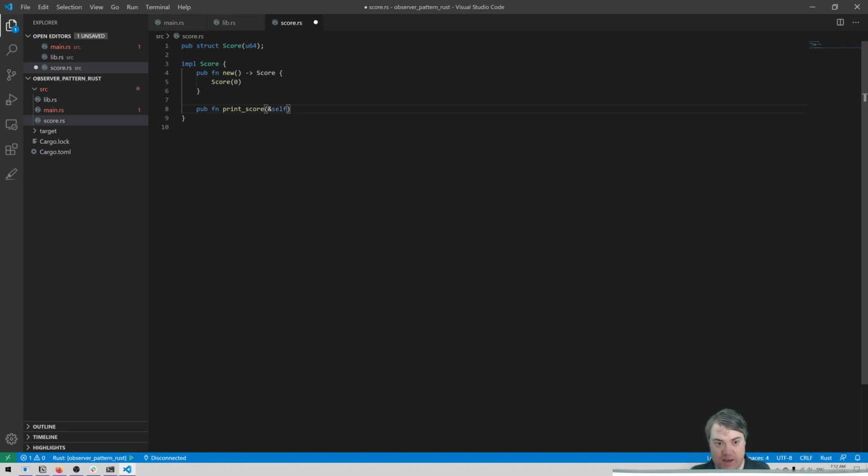So we just need a reference to self. We're not going to return anything. We're just going to straight up print line score self.0. Okay, so that'll print the score, and then we need a function to increment it. So pub function increment. This will take a mutable reference to self. We're not going to return anything, and we're going to say self.0 plus equals 1. And that's the basics of our score.